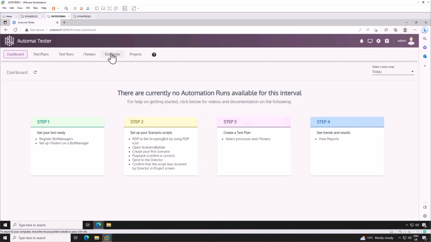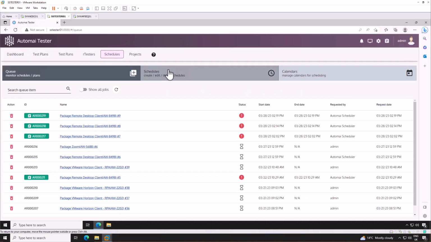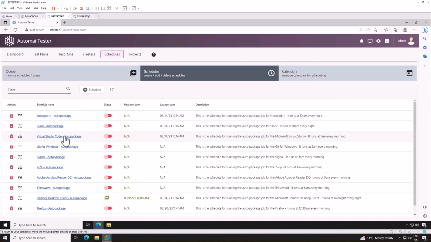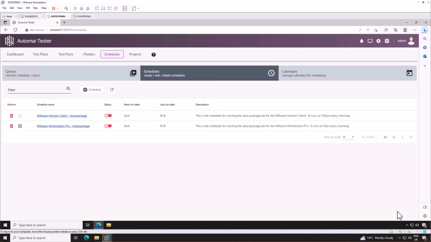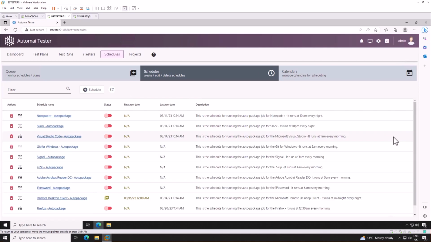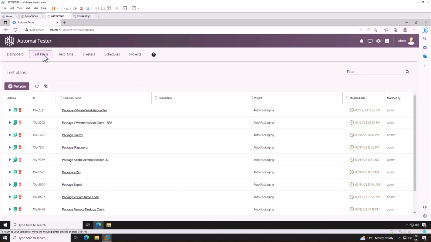I'm going back to a virtual machine here where I have Automate installed. I want to show you this because this is how I run my script on a schedule for various different applications that I want to automatically package and keep up to date. So you can see some examples of my applications that I run the scripts on. For example, there's 7-Zip there, Adobe Acrobat Reader, and here are my test plans that align with those applications.